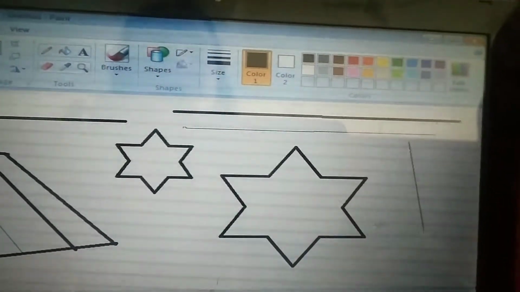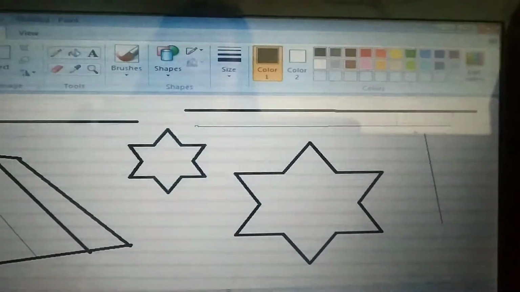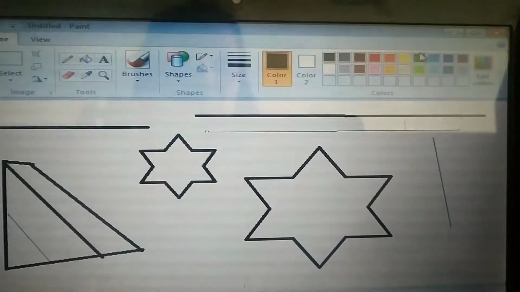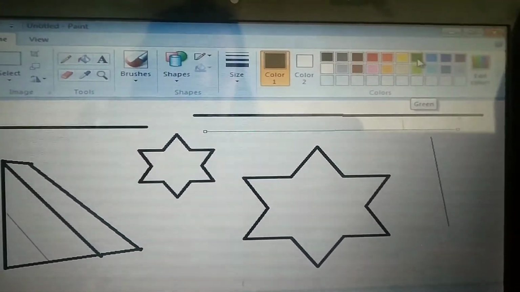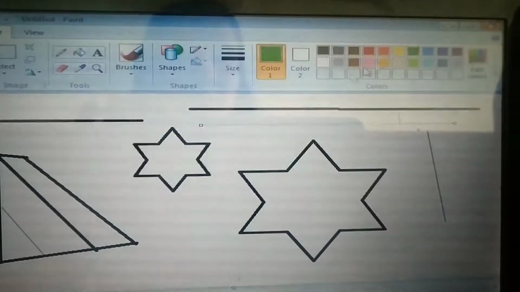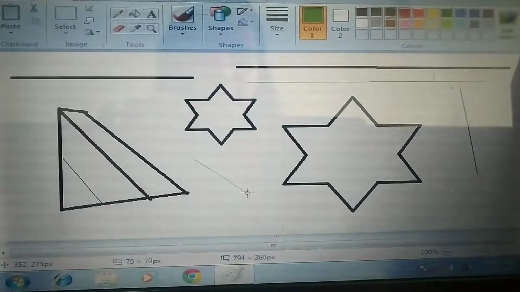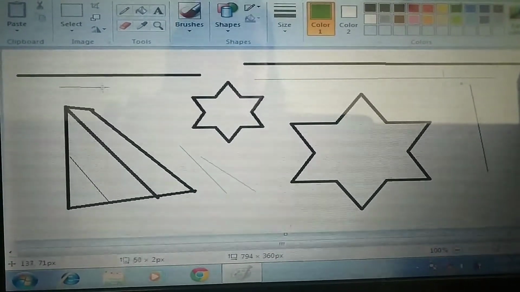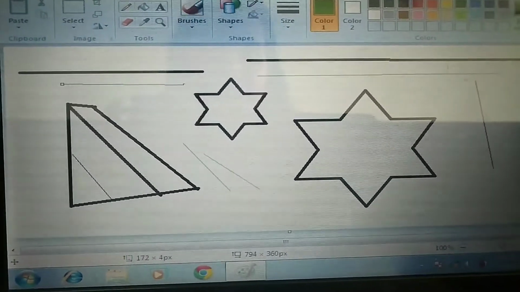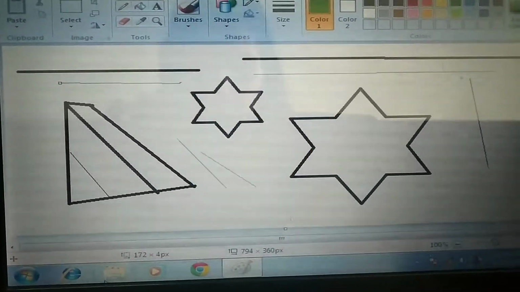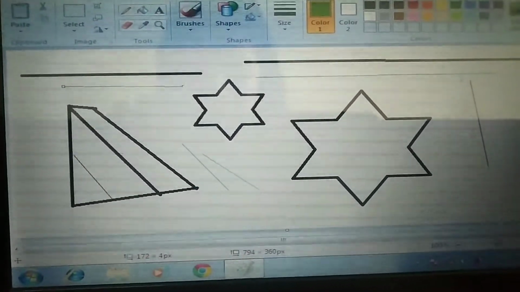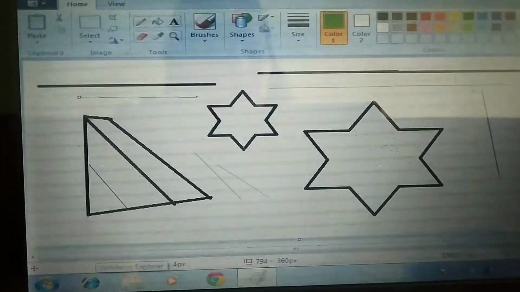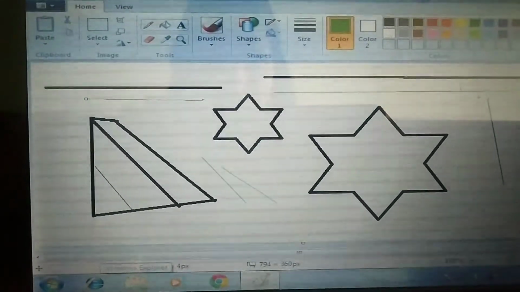And you can also choose the colors. You can draw a line of any color. Suppose I want to draw a line of green color. So I will select the green color. Now can you see which color line it is? It is a green color line. Okay? So like this you can draw whichever shape you like.